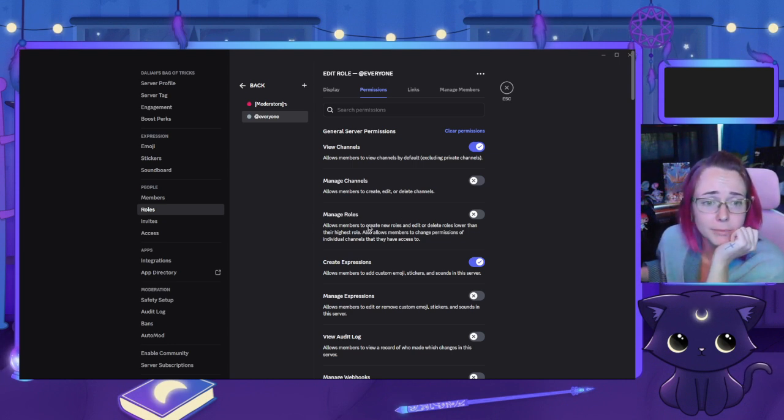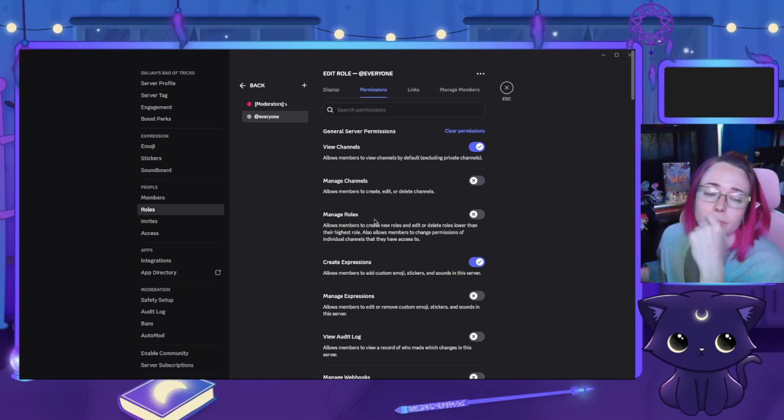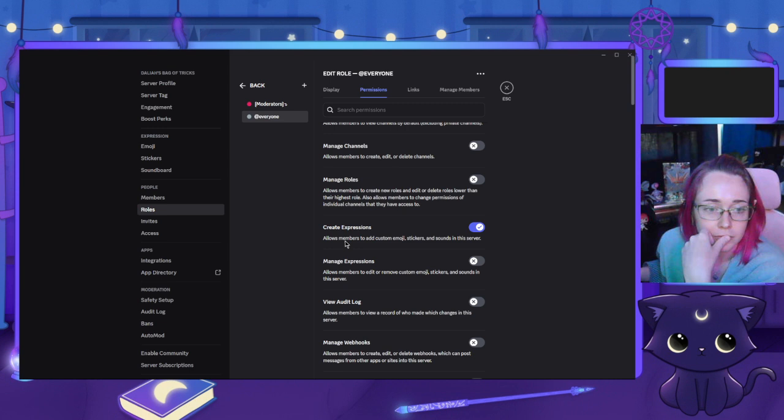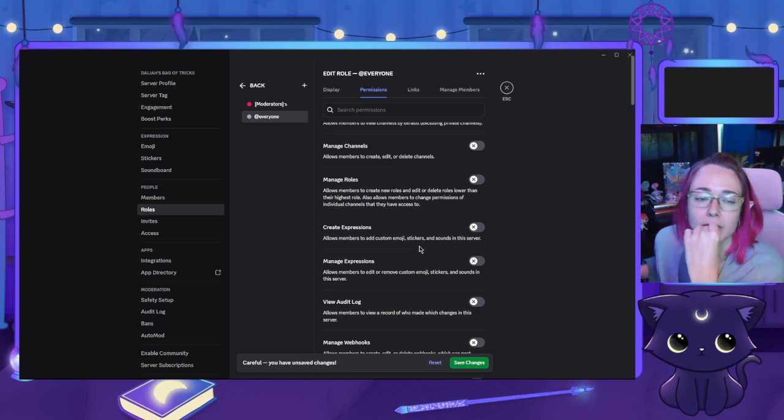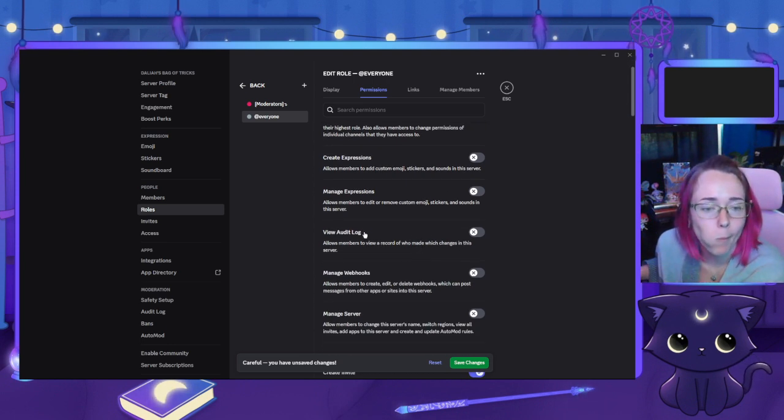Manage roles allows members to create new roles. No, I don't want just everybody doing that. Custom emojis to the server. No, I'll leave that for a Discord manager or somebody that I know knows what they're doing. We'll get with people about expressions. View audit log. Change in the server? No.